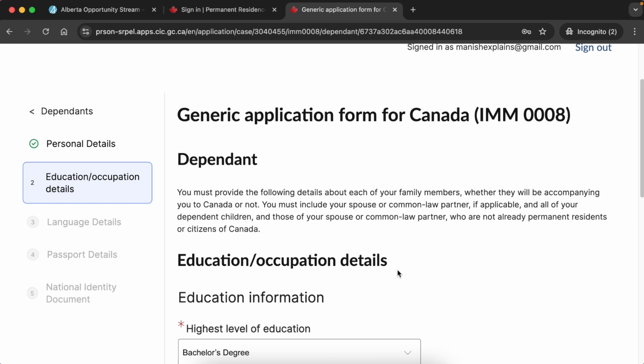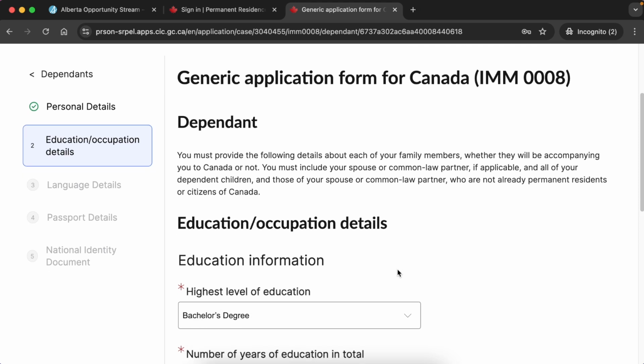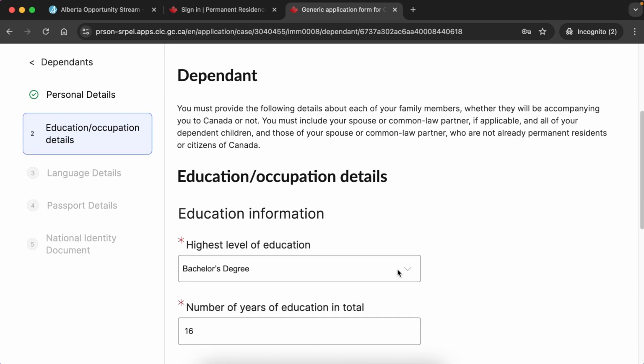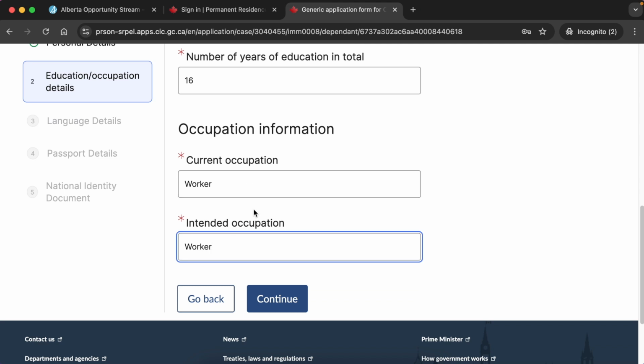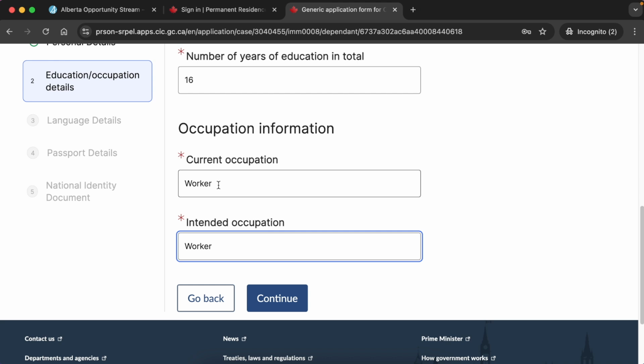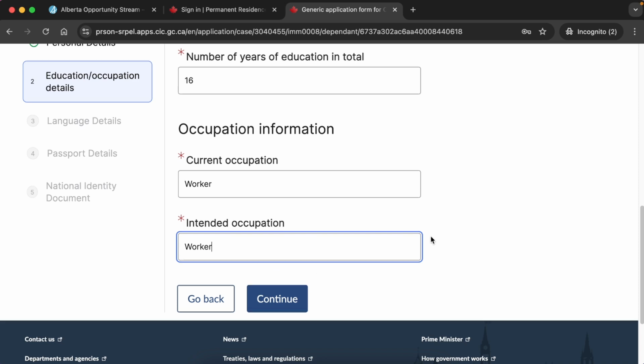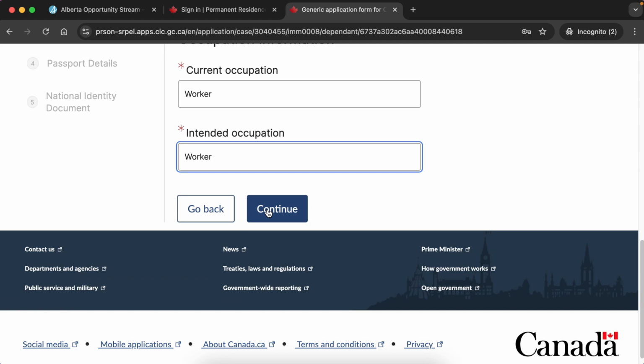The next section for your dependents will ask for his or her education and occupation details. This information is best available to you. So enter the highest level of education, number of years of education, intended occupation and current occupation. If, say for example, your wife is a homemaker, just put homemaker. If she's going to work somewhere, and you know her occupation or intended occupation, put that info. Put information that you have available to you. Be honest in doing an application.